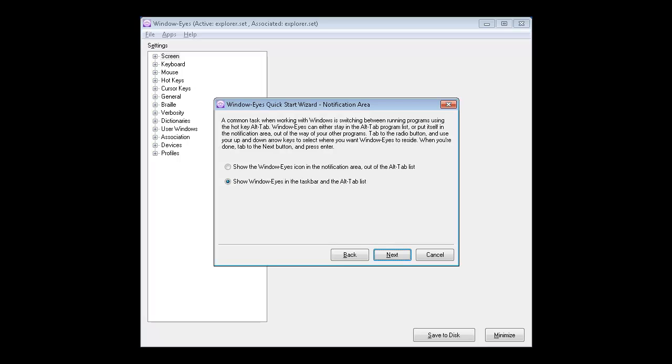The Quick Start wizard then asks you if you want WindowEyes to run in the taskbar or in the notification area. Now, the notification area was renamed by Microsoft from what was formerly known as the system tray. They're both the exact same thing, just different names, so we're following along with the terminology that Microsoft is using here. Again, you can select whichever one you want, and then press enter on the next button.